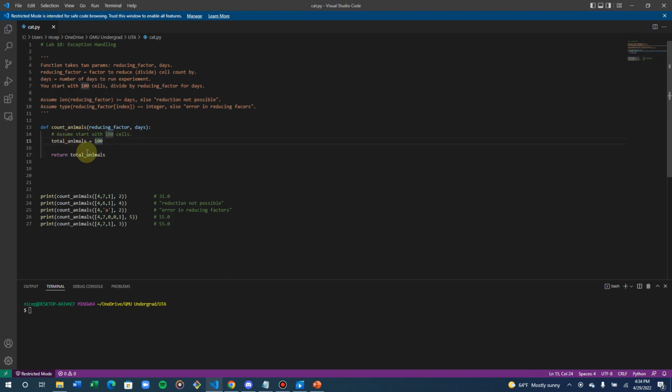So this was sort of the code skeleton they gave you on the sheets. Also, we can assume that the length of your reducing factor list has to be greater than or equal to days. If it's not, you're supposed to raise an exception and display the string reduction not possible. Likewise, you need to check that the type of the elements in reducing factor are integers, in order to do division. And if it's not, then you would raise the error message, error in reducing factor. So there are two different error messages here for two different things we need to check.